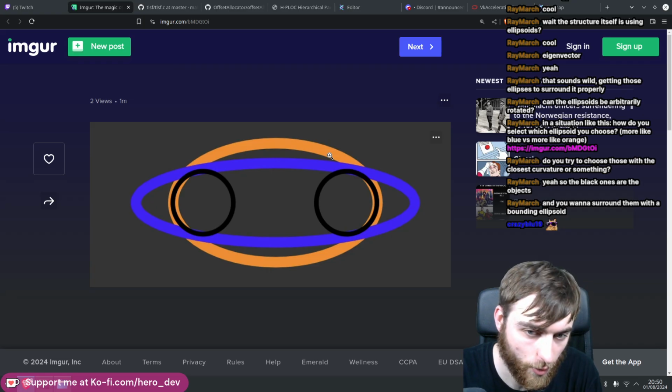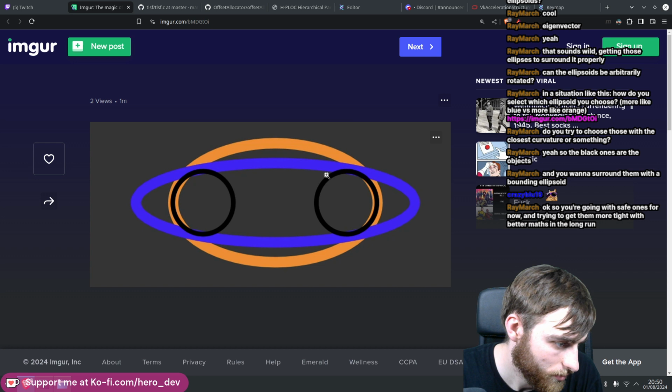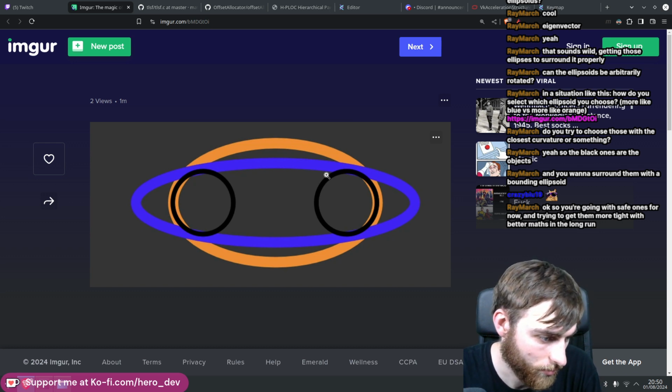Oh, the black ones are the objects, and these are the bounding ones. Right. Yeah, the safe one for now.